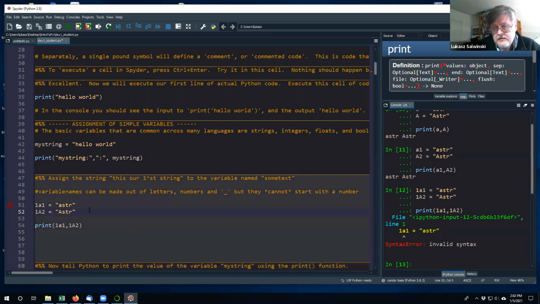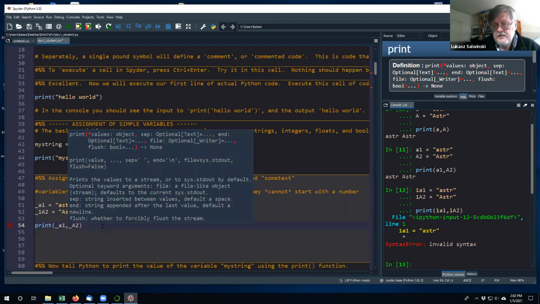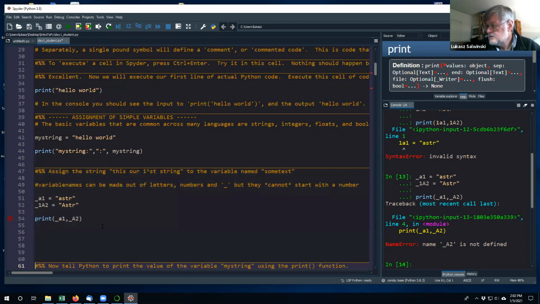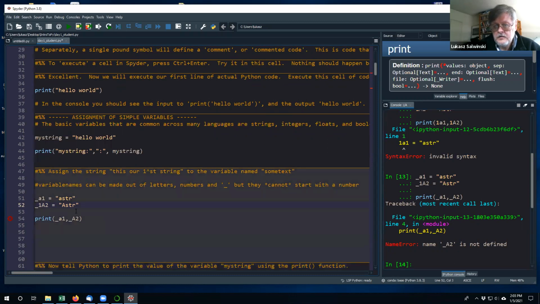Otherwise, characters other than letters are allowed. So we can have a name starting with underlines. That's perfectly fine. So something like this is valid. Except I'm pressing wrong things, so I'm getting extra stuff. So let's run this thing. Underline A2 is not defined. Well, because I've got one here.